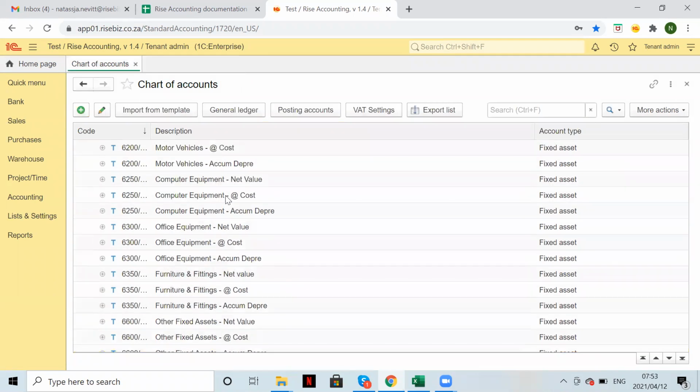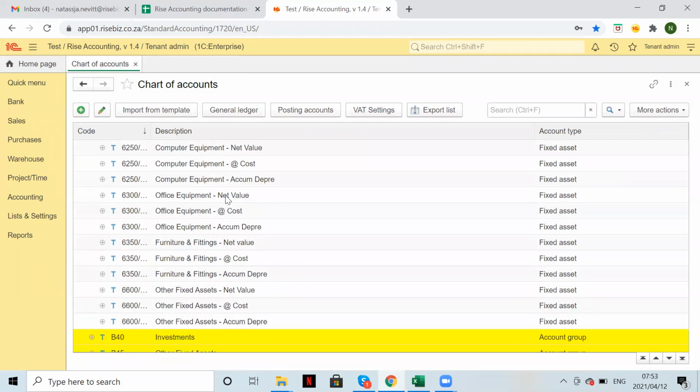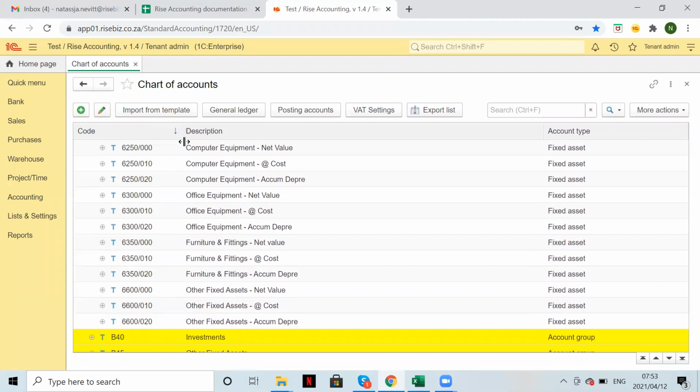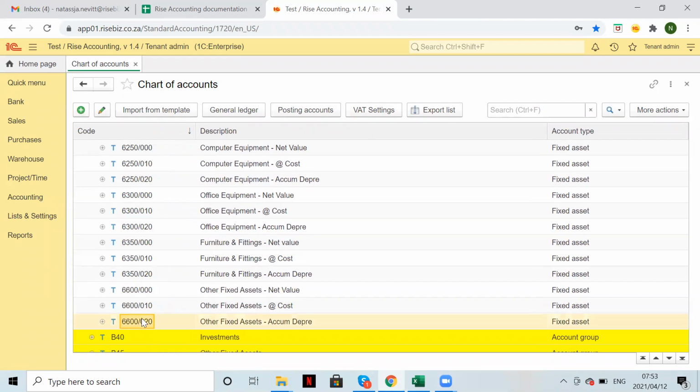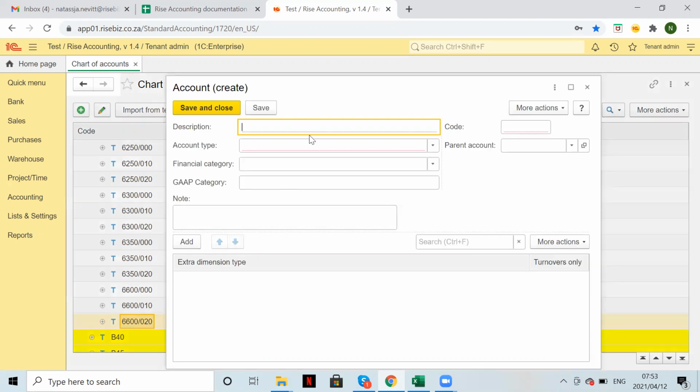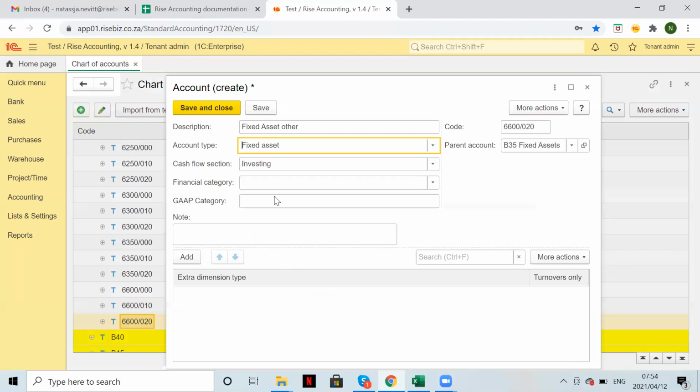Now, let's say you want to create an account in the chart of accounts. Let's say you want to create another fixed asset. I'm just going to make this column bigger. I can see that my fixed asset finishes here where it says 66000020. So I'm going to create a new account. Just click on that button there. I'll put the description as fixed asset other, just an example. My code should follow this code, so I'm going to have 66000020. It will be under fixed asset, I think B35. Yes. My account type will also be fixed asset and it will go under my balance sheet. If I want to put a note on why I'm creating this account, I can do that. There's no problem.